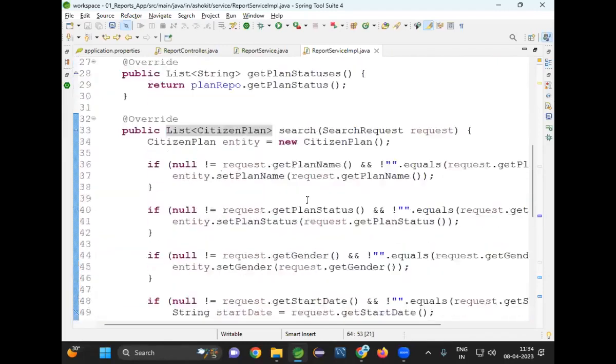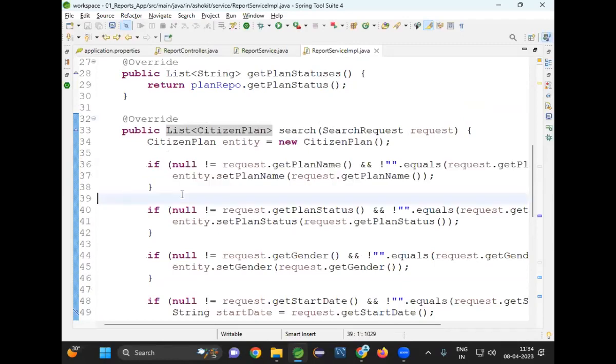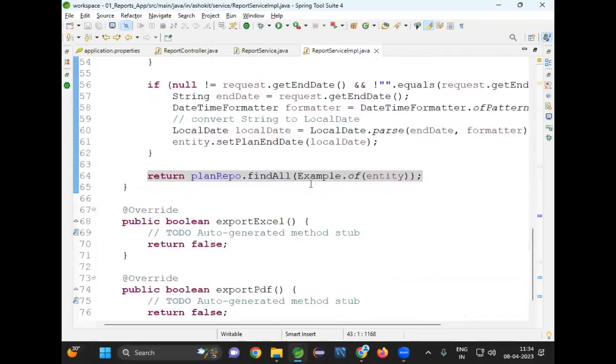When I select plan name, the query will be: from the table where plan name is equal to the given value. If I select status, where status is equal to the given value. Example is used to create a dynamic query. If we don't use it, there will be multiple combinations, permutation and combination are there. If I don't use Example, then how will you apply conditions to the query? It will retrieve all the records, no?